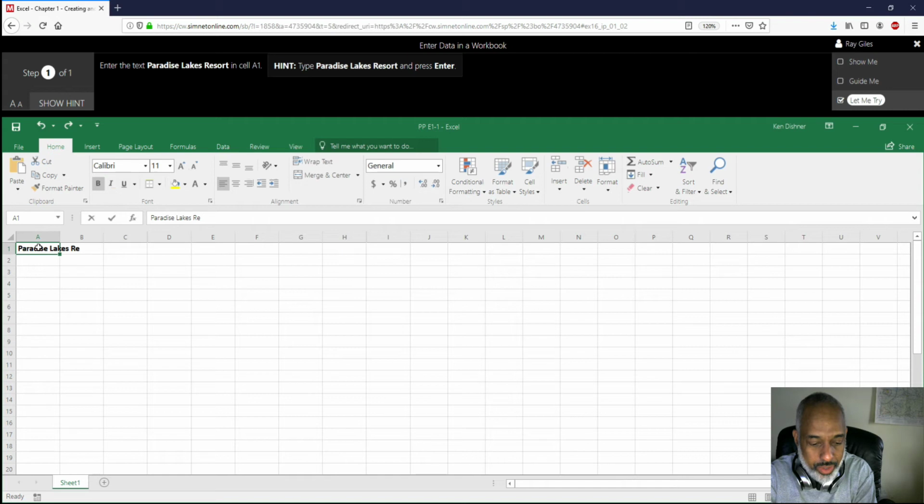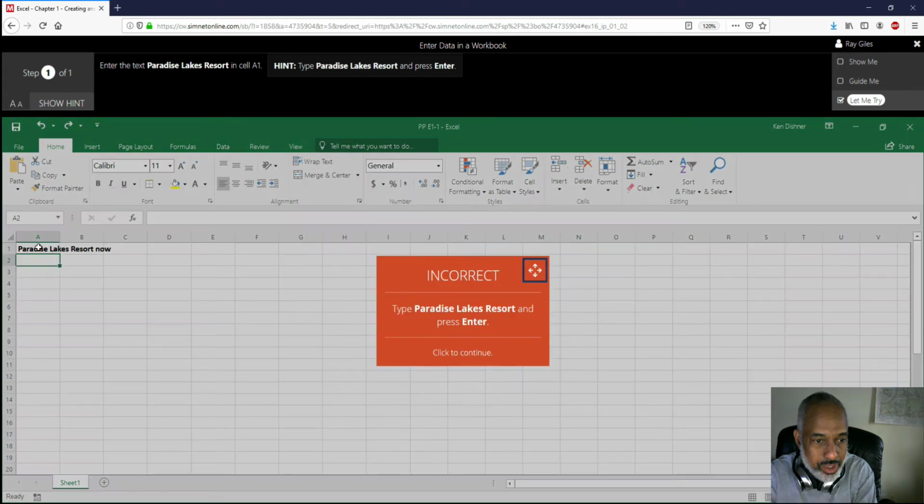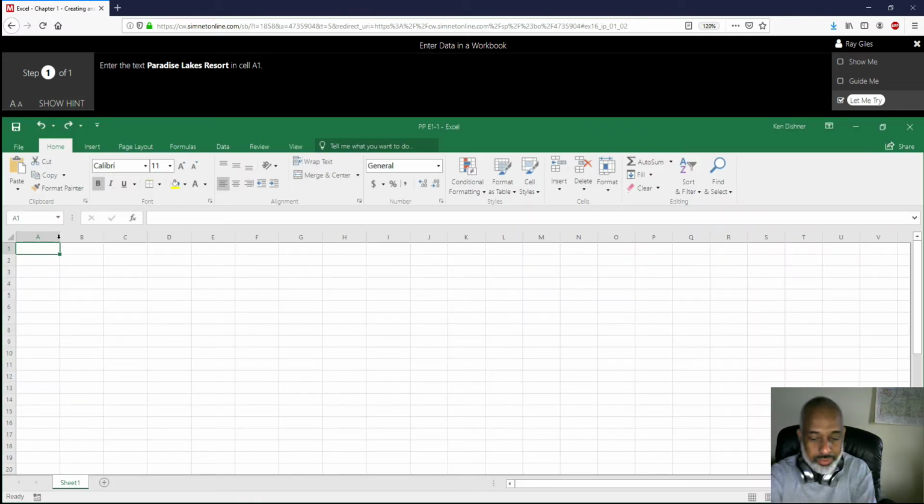Resort. Now I'm going to intentionally do something to see if it doesn't work. So I'm going to type this and watch what happens. You get it incorrect because they want exactly what they say to do. And you can do this 1,000 times, but it won't let you pass until you actually get it right. So here we go.